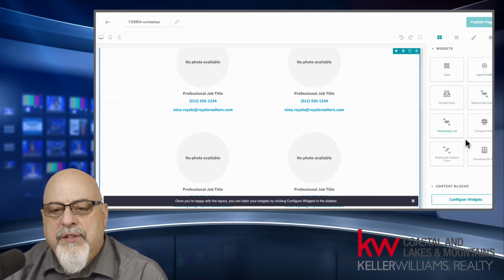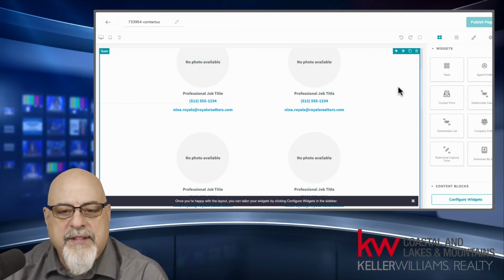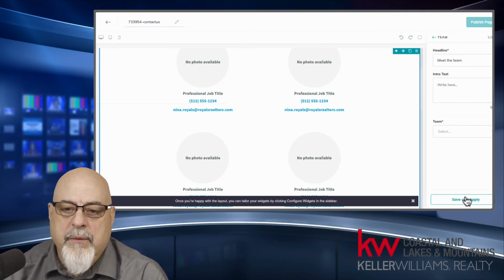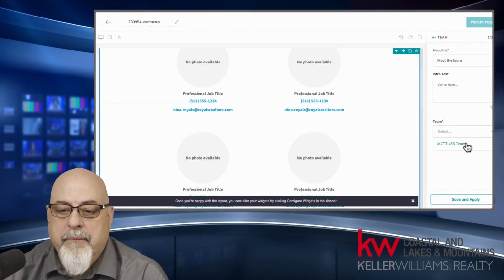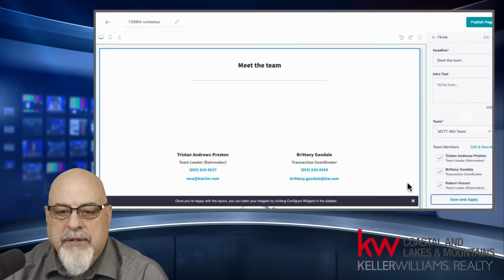Now, all of these little widgets are controlled very tightly. So when you click on a widget and you bring it out on the page, with it selected, you can configure that widget. So it'll say here, meet the team, intro text, and then you can bring in the team that you want it to bring the people for. So I'll click that and say, bring in Tristan, bring in Brittany, and bring in Robert.